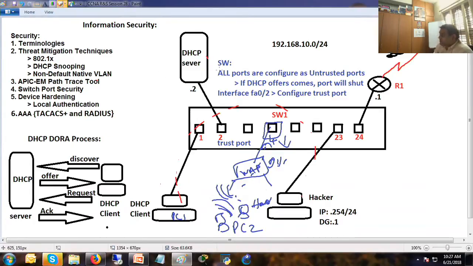What should I teach you, 802.1x? What is 802.1x? Here itself it stops. No, here itself it stops. Not here.